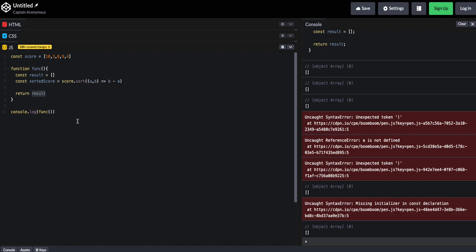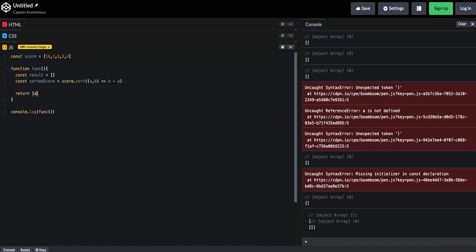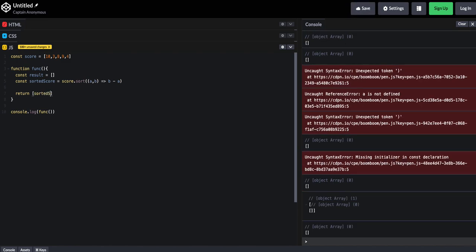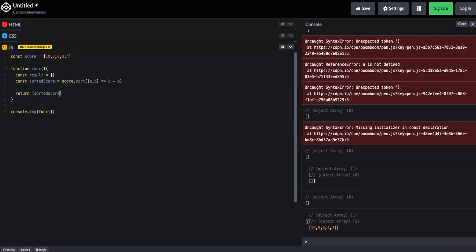So let's not return result. Let's return sorted score first. Right. So now our array is sorted in descending order, but if we include score in this array, you're going to see it's going to be the exact same thing.